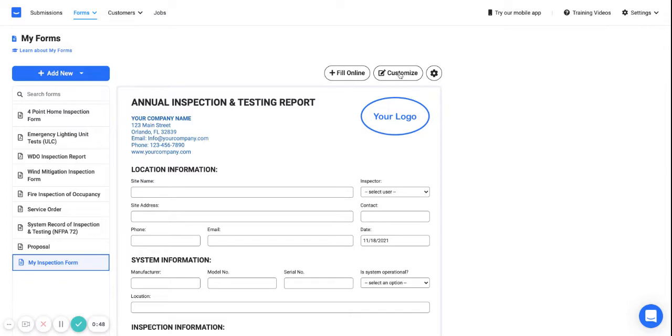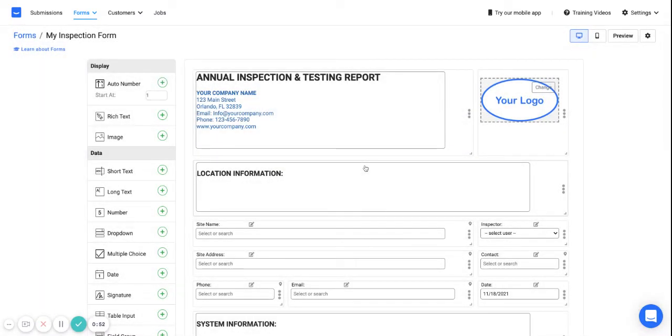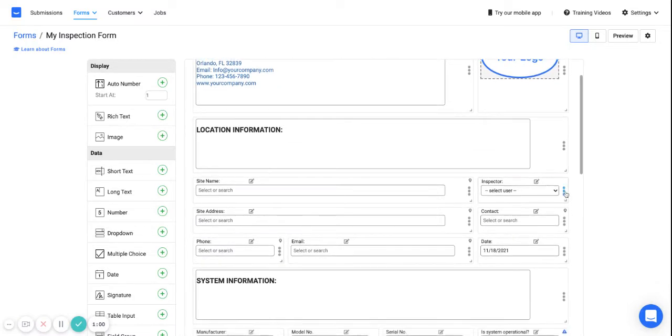First, I'm going to go into the Customize button, which is going to open up the skeleton behind the form. This is the drag and drop form builder. In here, you can move fields around just by grabbing them and dragging them and placing them into place. You can also edit some of the settings they may have by clicking the little gear icon. And of course, you can delete them.